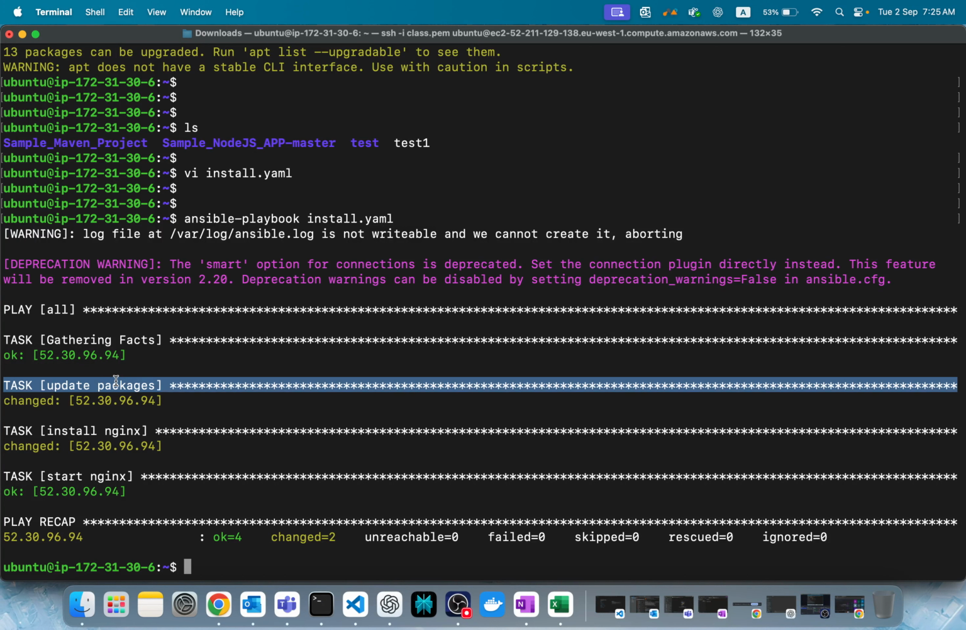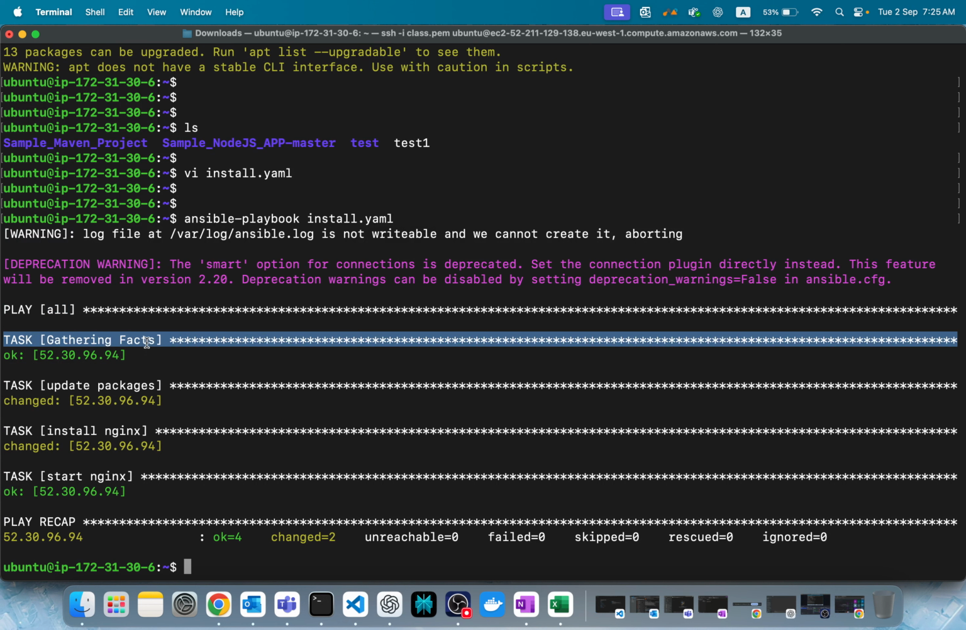Got it? And what is this play all? All means, of course, the inventory file group you gave, all, which is fine. And what is this? Gather facts. So gather facts is something like, when you execute a playbook, or let's say when you execute some command, the first thing Ansible will do is get the information about the node. See, I told all, right?